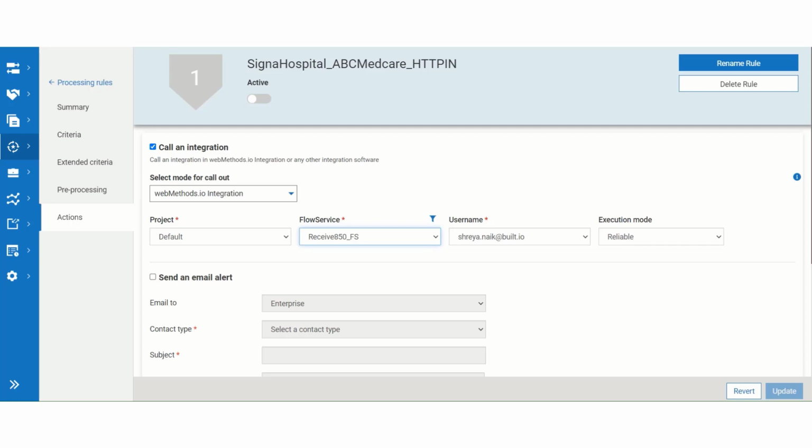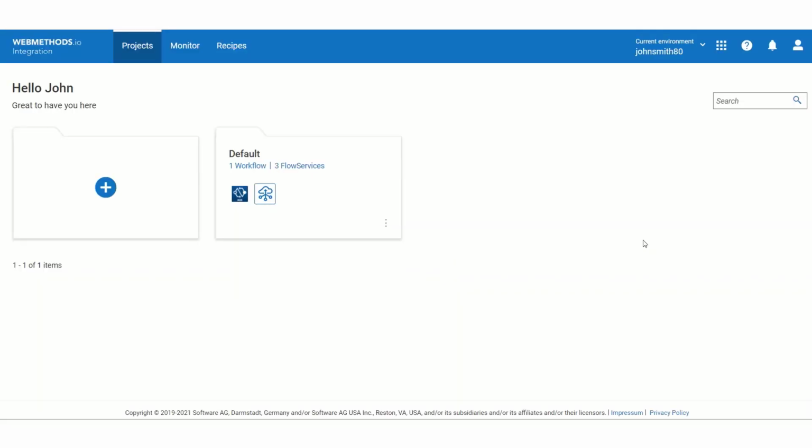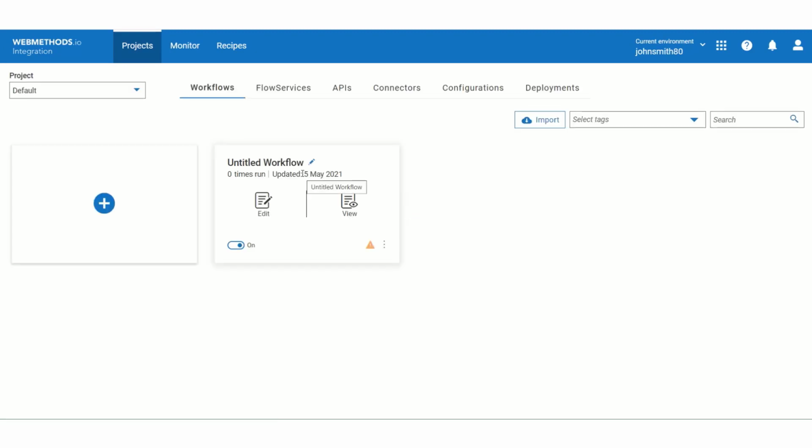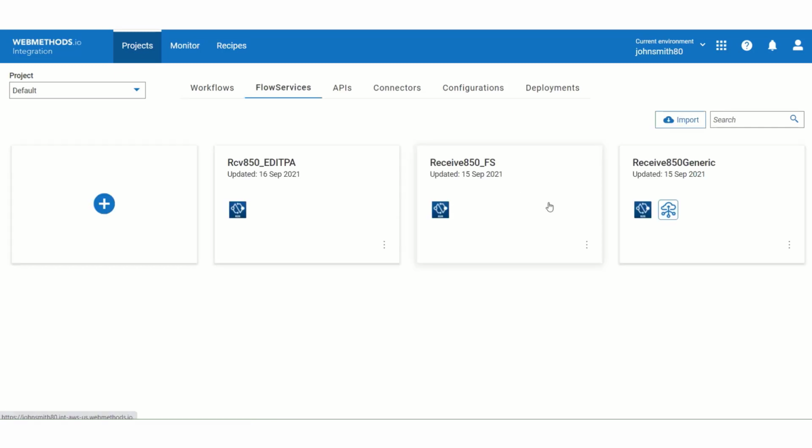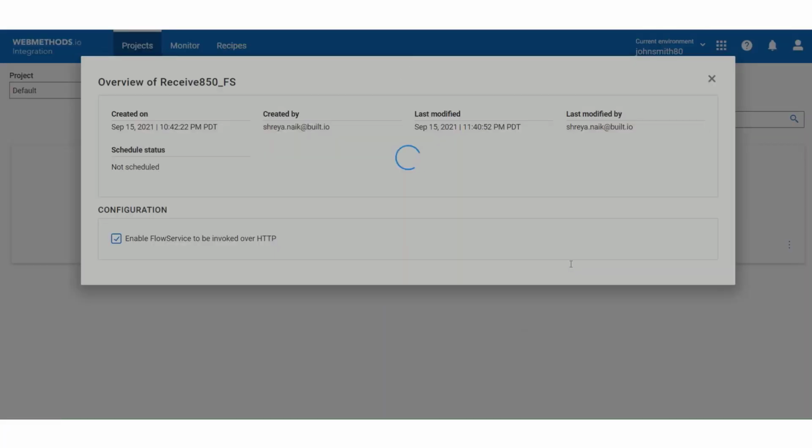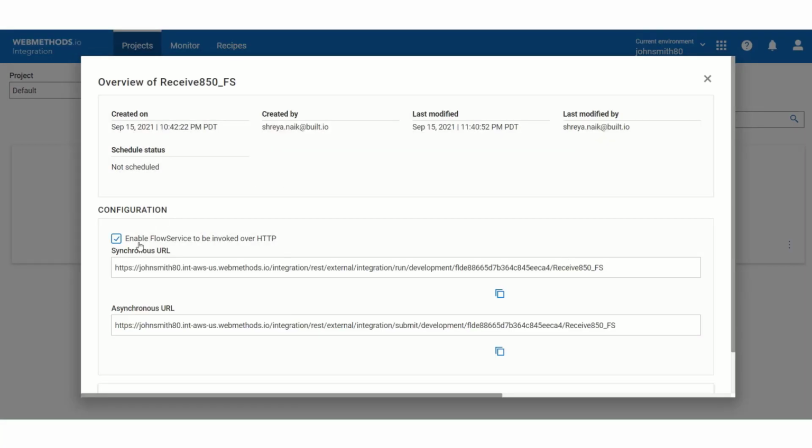As you call an integration in webmethods.io integration, please note that it will fetch the flow service only if you enable the flow service to be invoked over HTTP. Let us quickly see how to do that. Switch to webmethods.io integration with the help of App Switcher and then open the project where your flow service is saved. Go to Flow Services, select your flow service and then click on the vertical ellipsis, Overview, and then check the Enable Flow Service to be invoked over HTTP option.